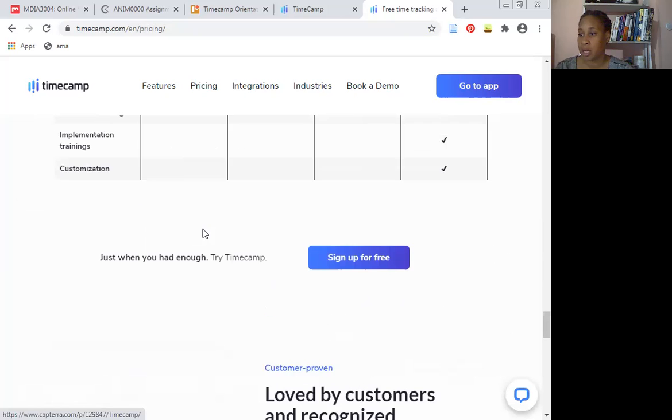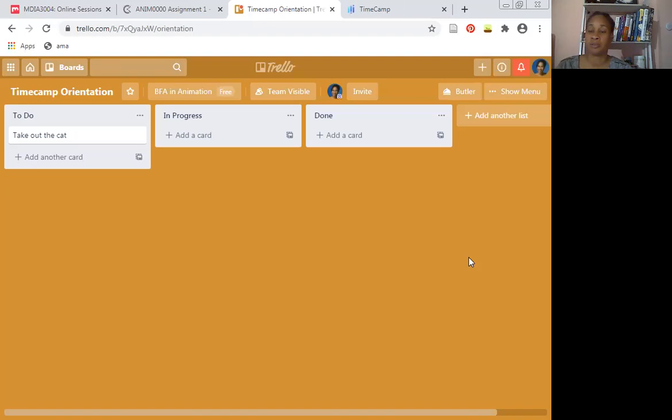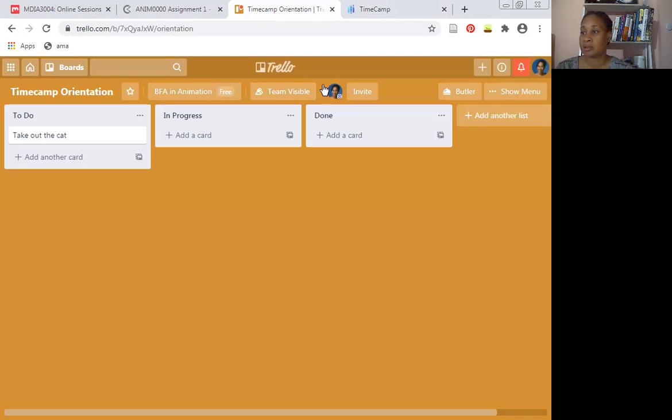All right. And then you can click sign up for free. And as usual, use something that's professional sounding, an email address that's professional sounding. What you want to do is have your Timecamp account open and your Trello account open. And of course, you lay out your project: one configuration, to do, in progress, done. And as I said to you before, you can create multiple cards and then you can drag them over.